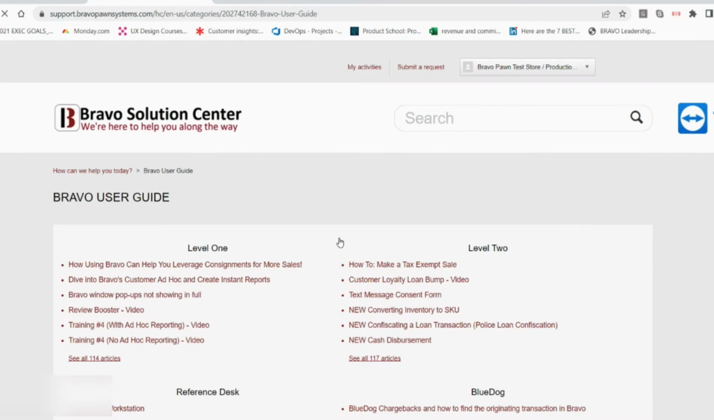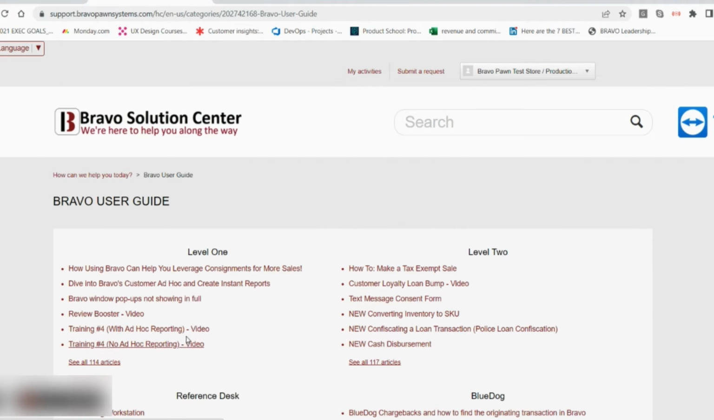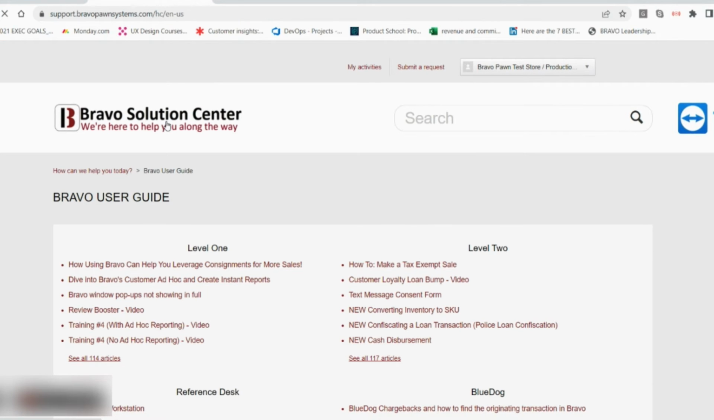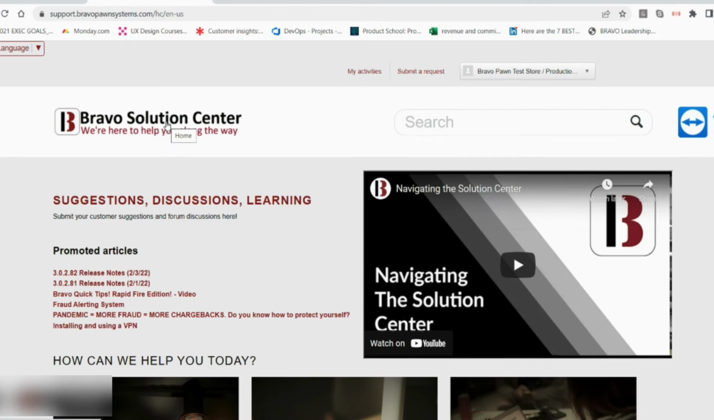In the Bravo user guide, you will see the main categories with information further broken down into subcategories, making it easier to find what you're looking for. Selecting Bravo Solution Center will take you back to the main landing page.